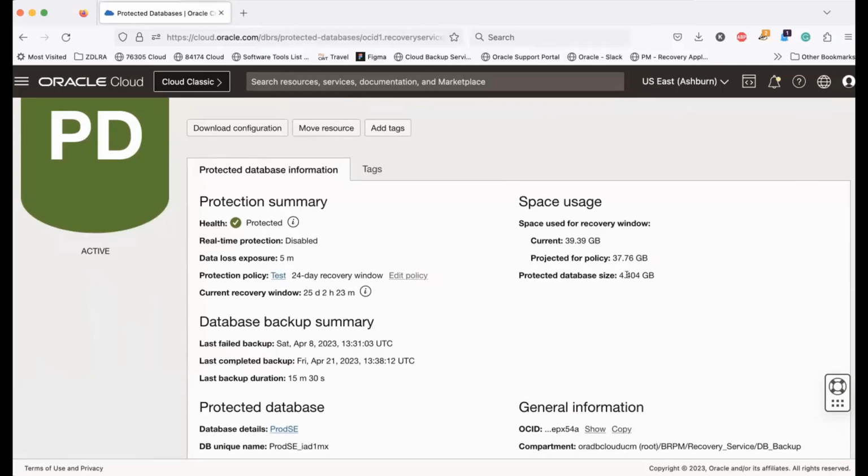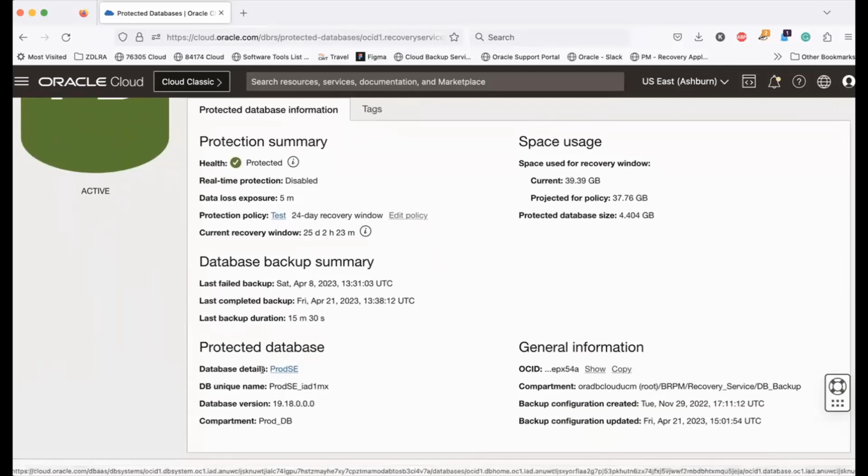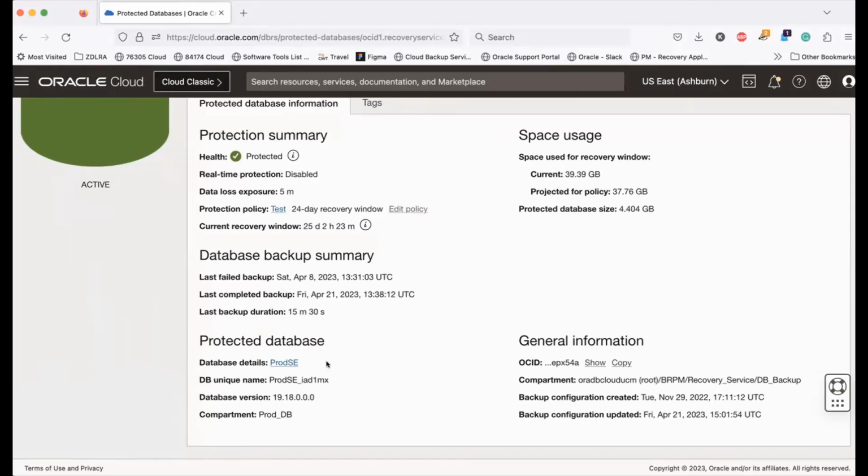There's my database size, which is about 4 gigs or so. And this is the link back to my database. Same failed backups and completed backups. And we also keep track of the backup duration, which, from an operational perspective, is very important for you to keep track of, to understand how long your backups are taking on a regular basis. And we'll be developing a chart so you can see this over time. But right now we show the last backup duration just so you can keep track of it.